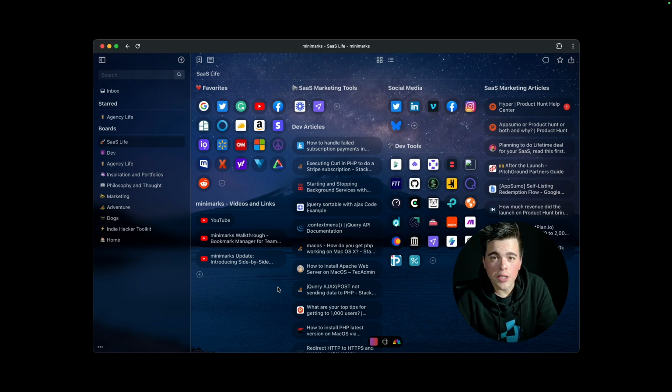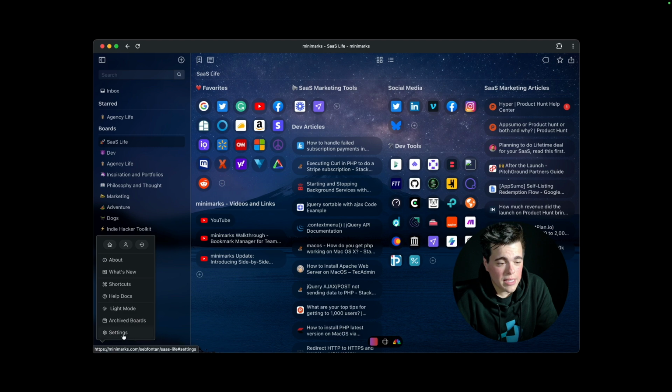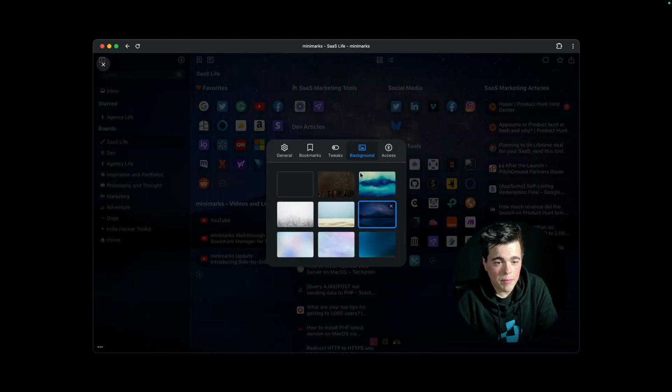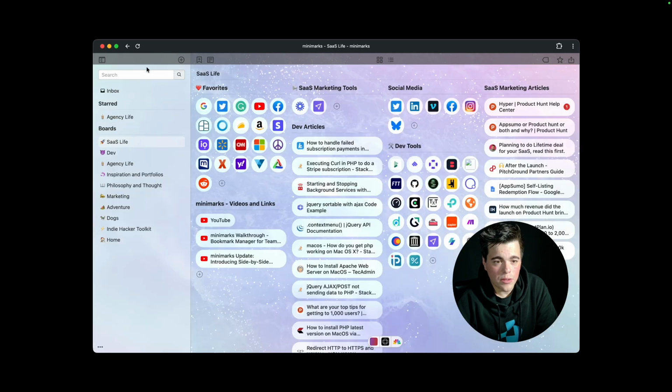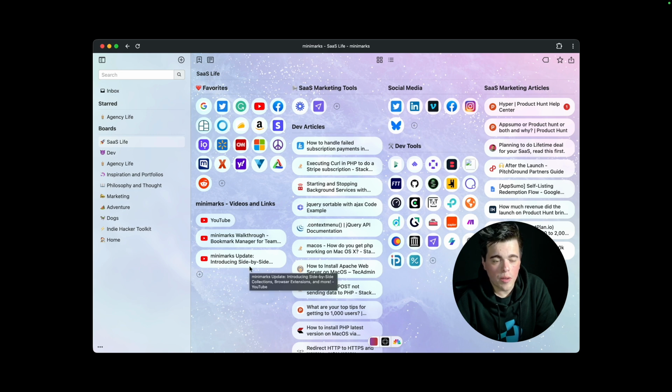Now let's go ahead and change the background image. To do this, go to Settings, Background, and in just one click, you can set a new background image. This also automatically senses the brightness of the image and adjusts the mode from light to dark as needed.